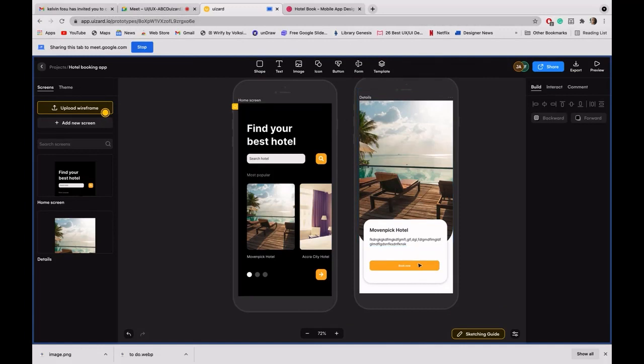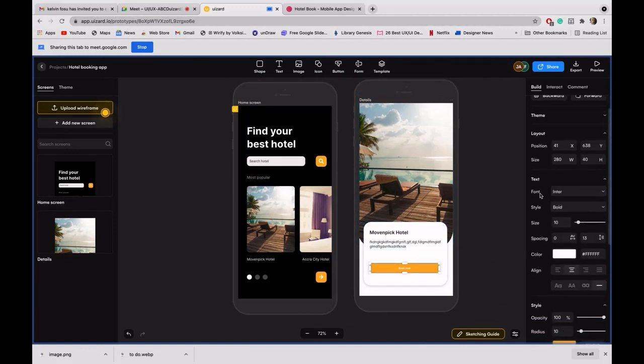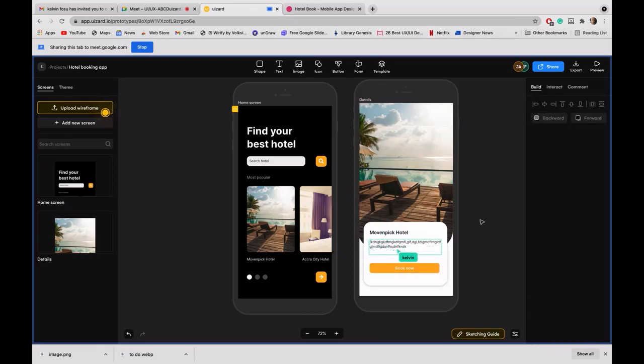So you can see that it's a bit too small. I'll tap on the button and go to the text properties, then increase the text size here. Let me leave it at 15. No, 15 is still too small, so I'll leave it at 16. I'm sure we can all see the text here. So there we have it.